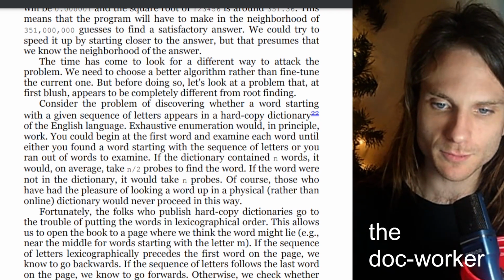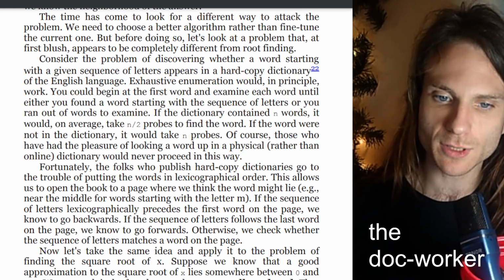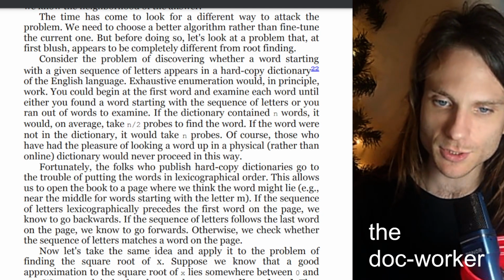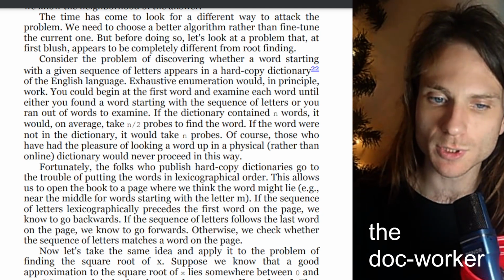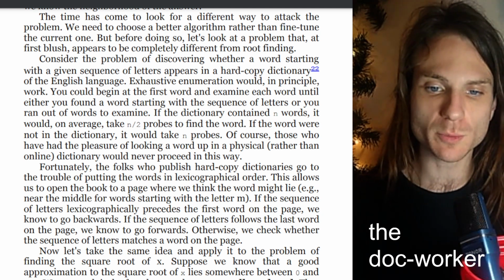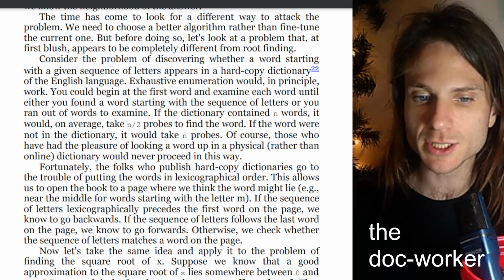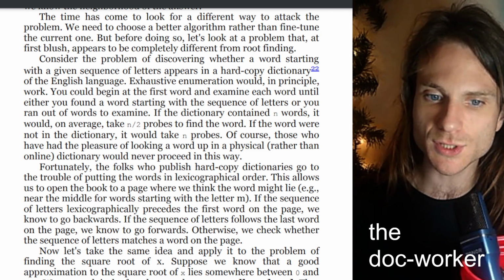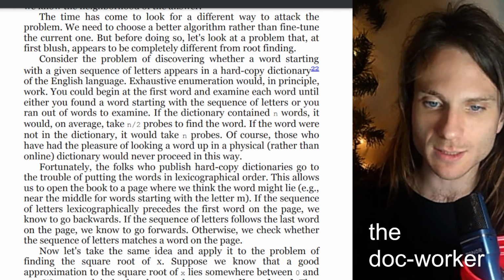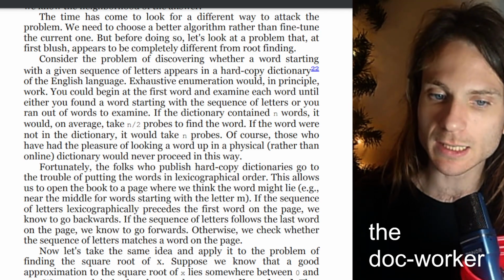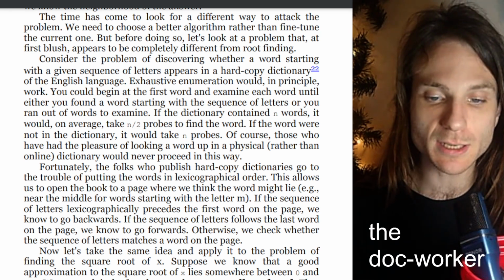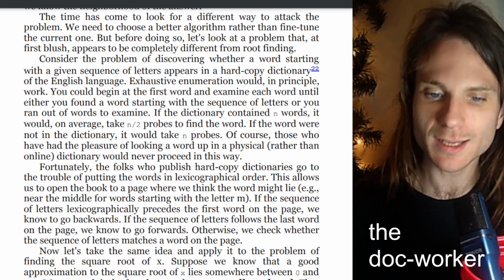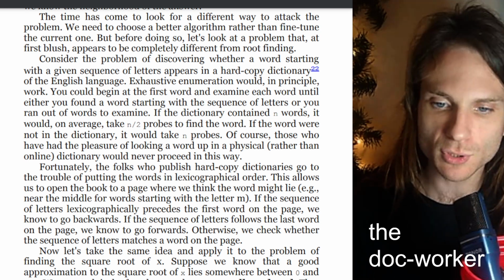Consider the problem of discovering whether a word starting with a given sequence of letters appears in a hard copy dictionary of the English language. Exhaustive enumeration would, in principle, work. You could begin at the first word and examine each word until either you found a word starting with the sequence of letters, or you ran out of words to examine. If the dictionary contained n words, it would, on average, take n over 2 probes to find the word. If the word were not in the dictionary, it would take n probes.